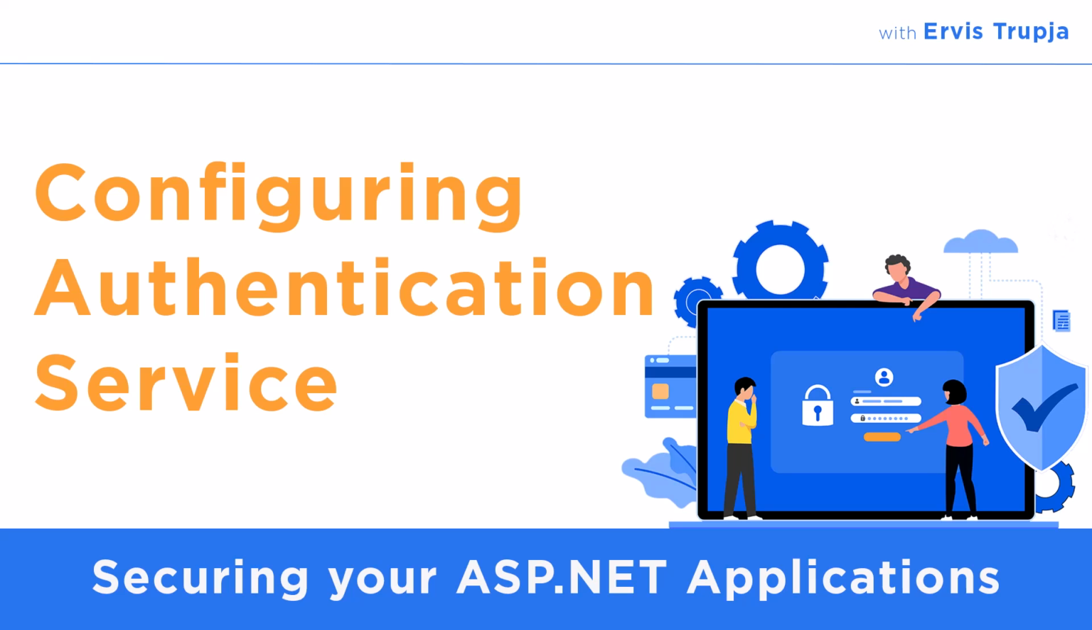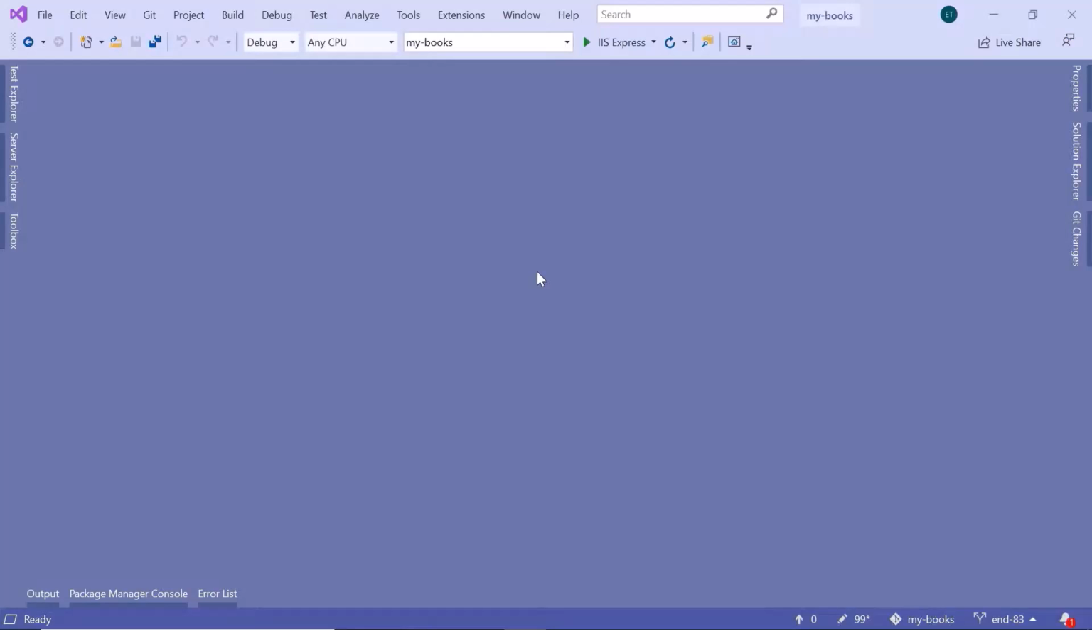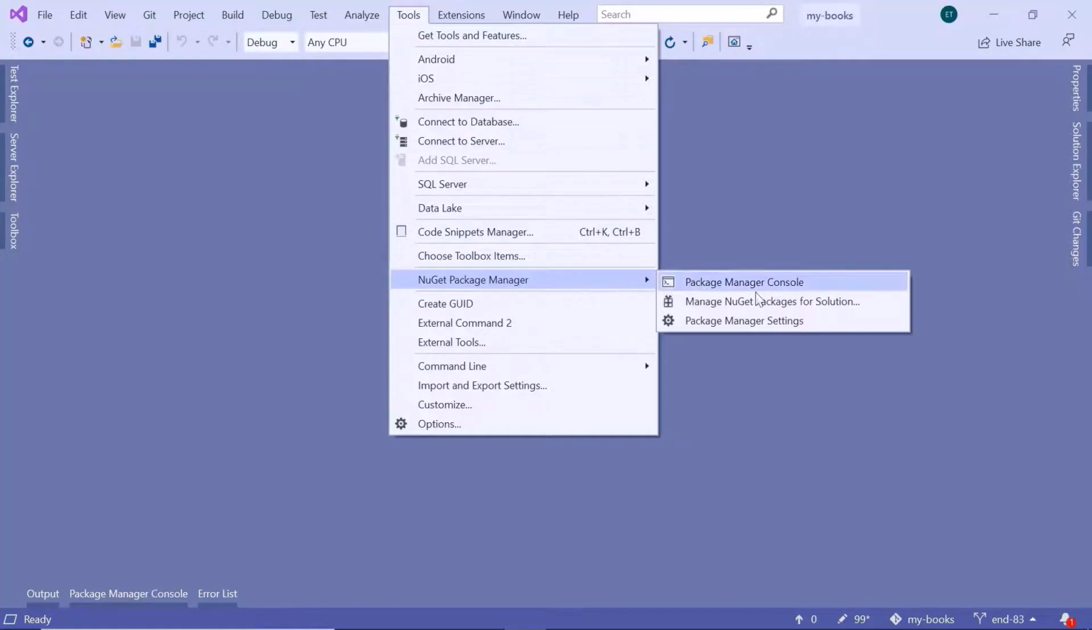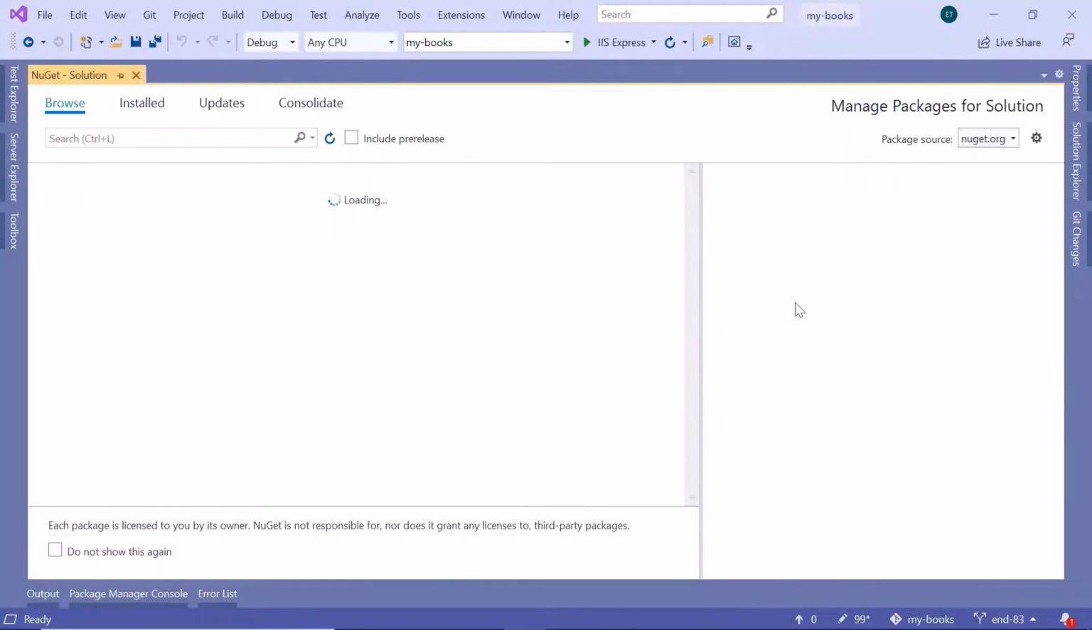Now that we have created the identity related tables, we are going to configure authentication. So for that, let us go to Visual Studio and see it in action. The first thing that we need to do in Visual Studio is that we need to install a new package. So for that, I'll just go to Tools, then NuGet Package Manager, and Manage NuGet Packages for Solution.